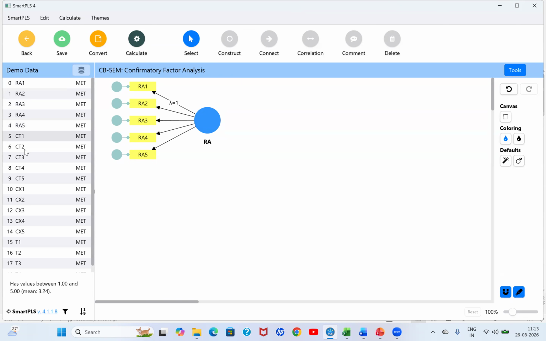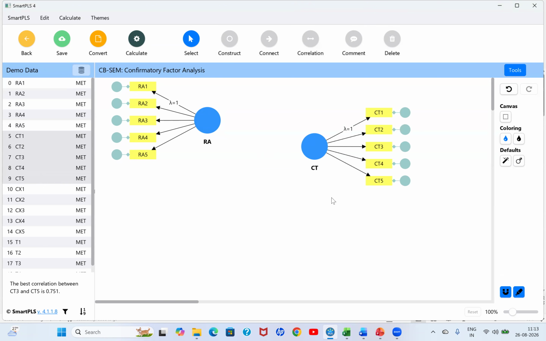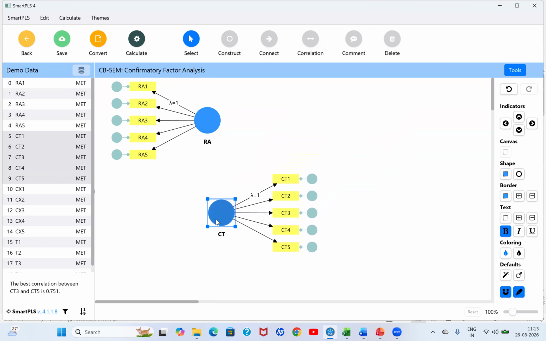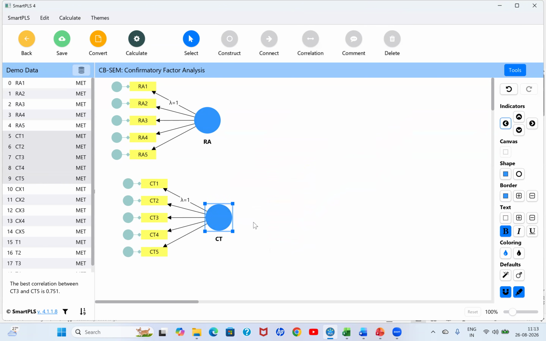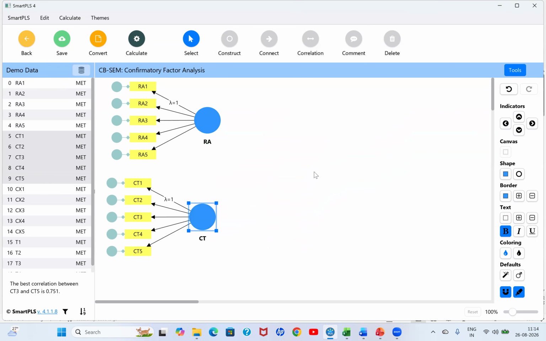The next construct is CT. So what are the items? How to measure CT? CT1, CT2, CT3, CT4, CT5. Let me extract this, and I would put the same name here. And now I am going to align here. Again, I want it towards the left hand side.